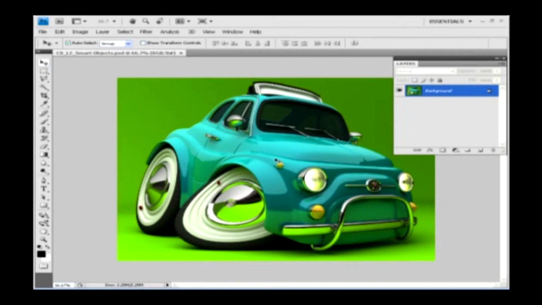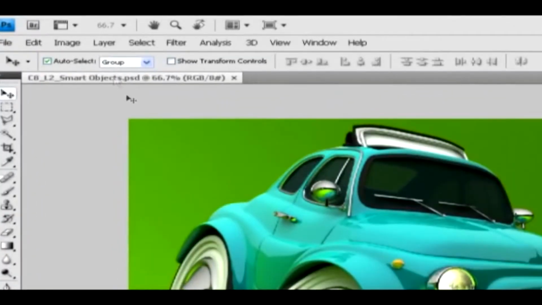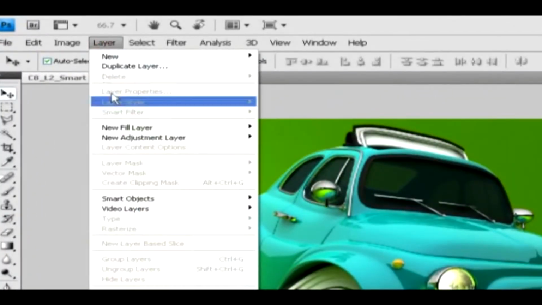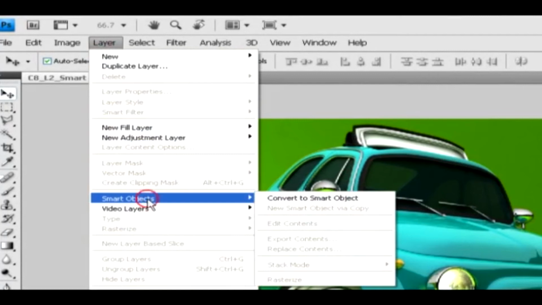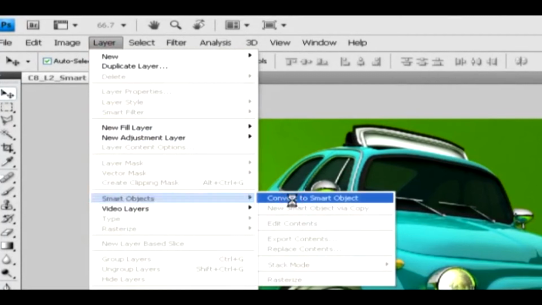You can scale, rotate, transform, or warp a layer without losing original image data or quality, because the changes don't affect the original data. You can work with vector data, such as vector artwork from Illustrator, that otherwise would be rasterized in Photoshop. Here you have an image. If you want to convert that image to a Smart Object, then go to the Layer menu and click on Smart Objects and select Convert to Smart Object.